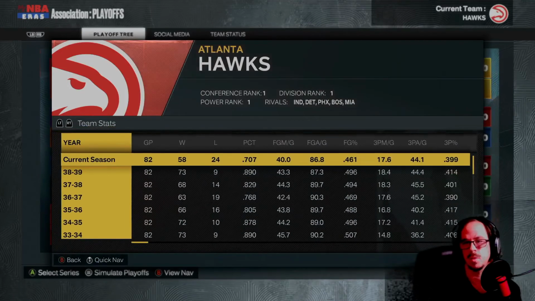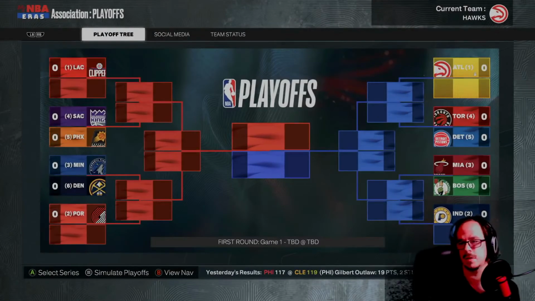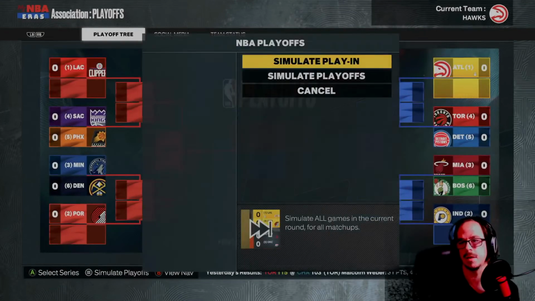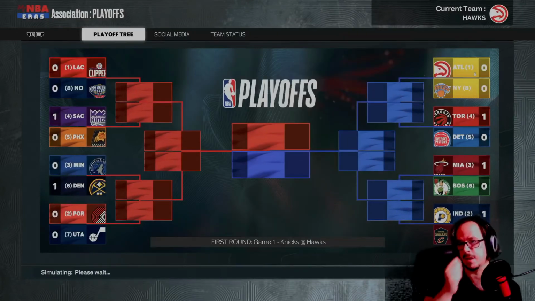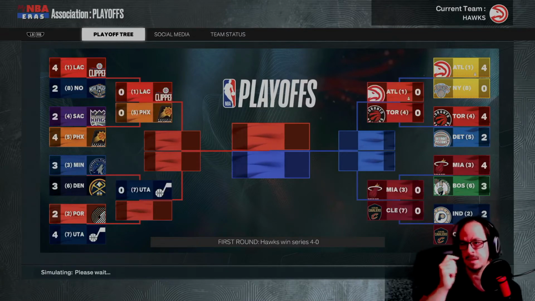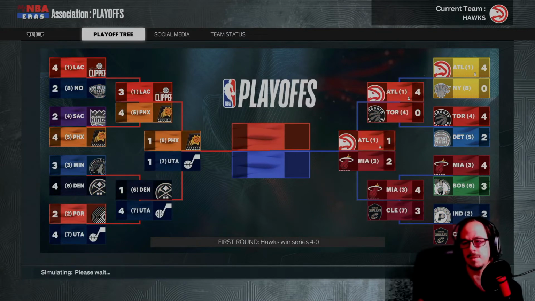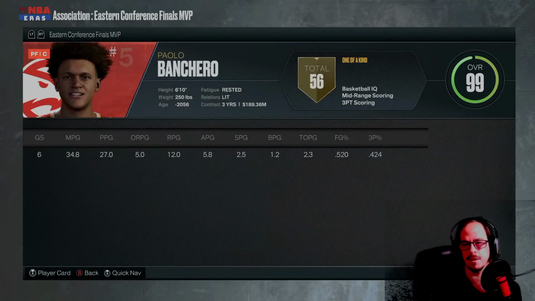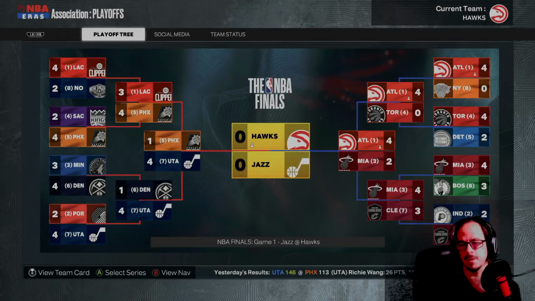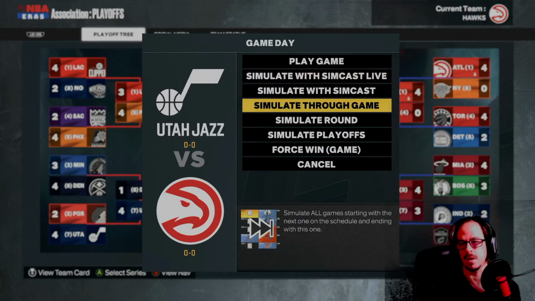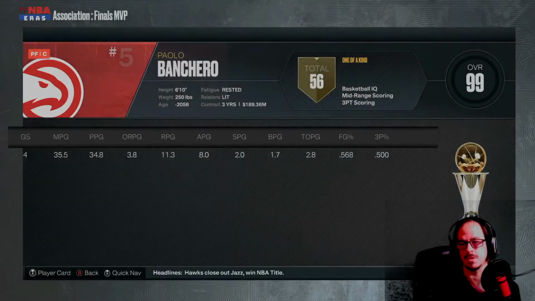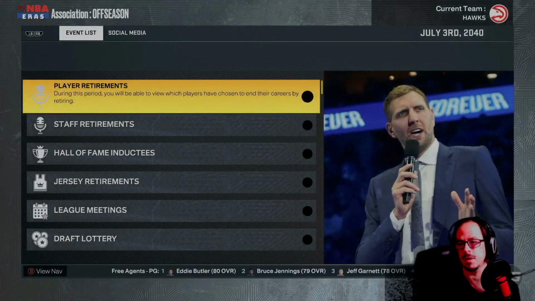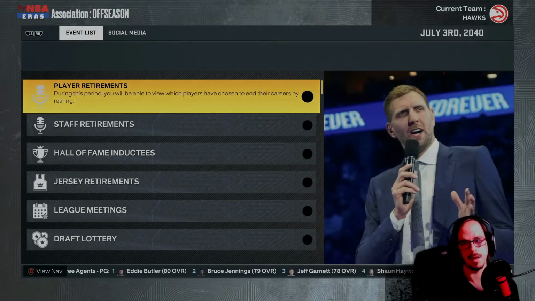The Hawks still the number one seed in the East, but they only won 58 games this year. That's quite a big drop off from 73 down to 58. I wonder what happened there. But it's all about how many championships they can win, how many championship games. I don't know what I'm saying. LaMelo Ball and Paolo Banchero are your respective conference finals MVPs. And the Hawks make another finals and they sweep the Jazz to win another championship. We are in the year 2040 now.